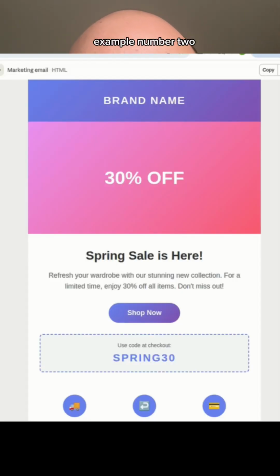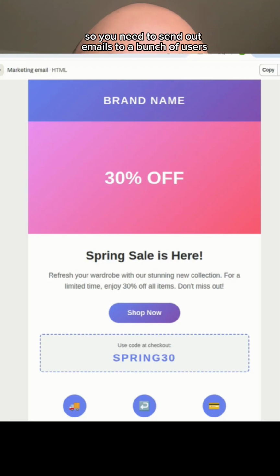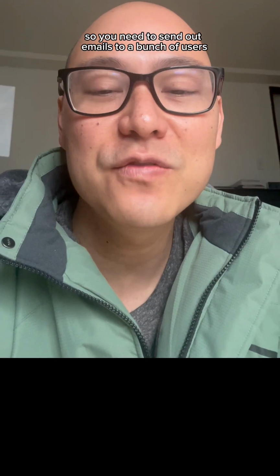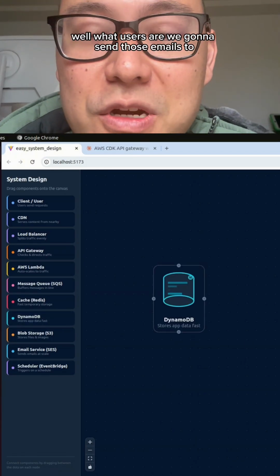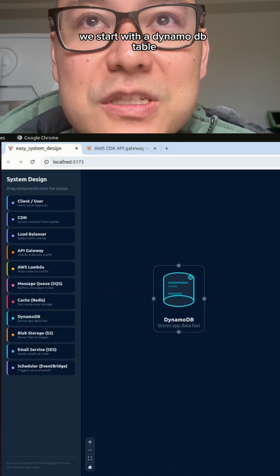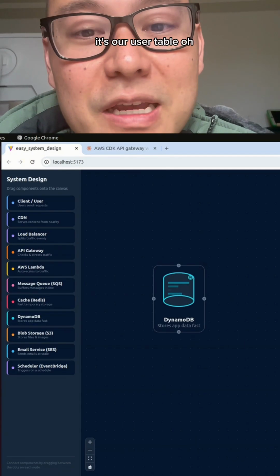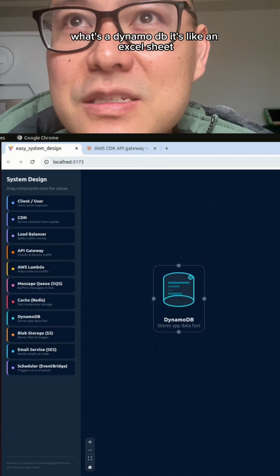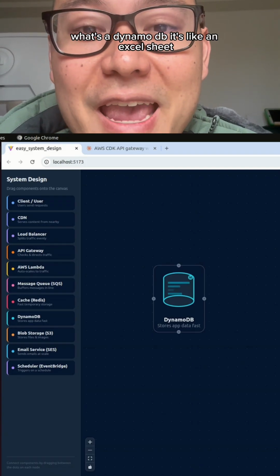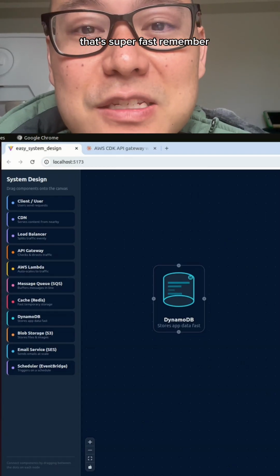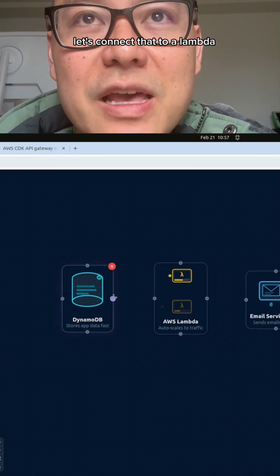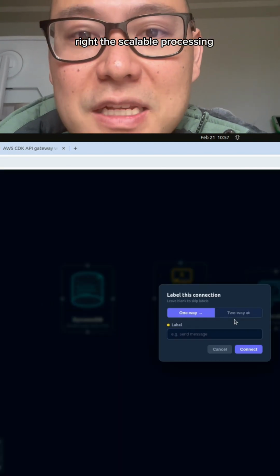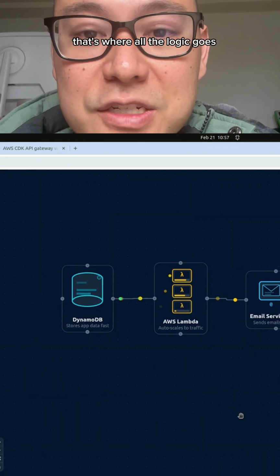Example number 2. Let's say you wanted to build an email marketer. So you need to send out emails to a bunch of users at a certain schedule. Well, what users are we going to send those emails to? We start with a DynamoDB table. It's our user table. Oh, what's DynamoDB? It's like an Excel sheet that's super fast, remember? Now, our user table, let's connect that to a Lambda, right? The scalable processing. That's where all the logic goes.